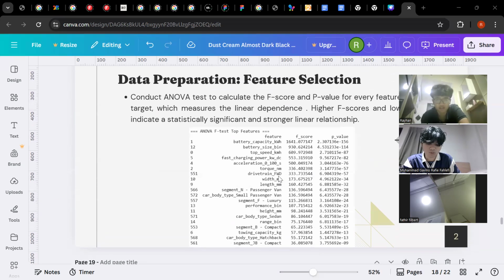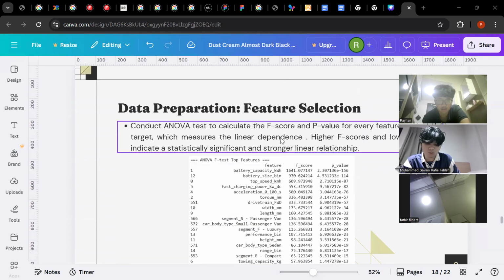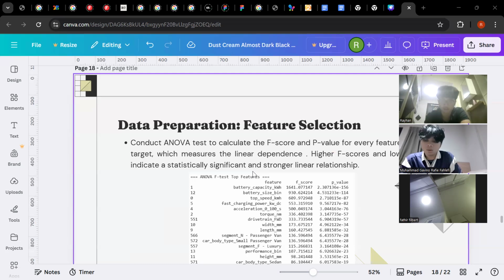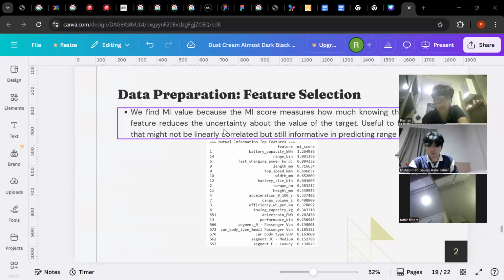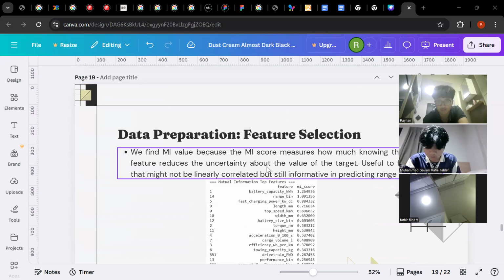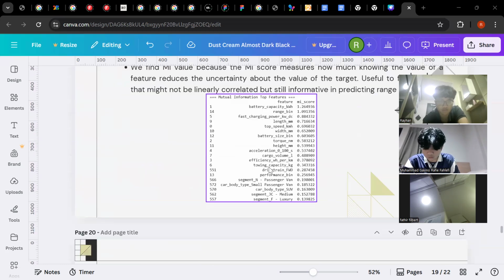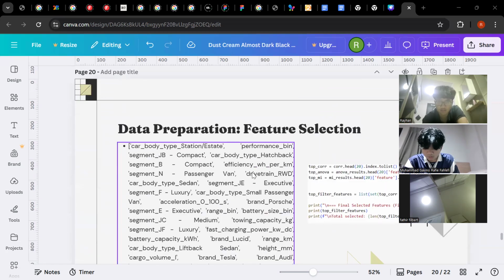Then we conduct an ANOVA test to calculate the F score and p value for each feature against the target, which measures the linear dependence. So higher F scores and lower p values indicate a statistically significant and stronger linear relationship. We also find the MI value because the MI score measures how much the value of a feature reduces the uncertainty about the value of the target. It's useful to find features that might not be linearly correlated but are still informative. So this is the result of the feature selection.